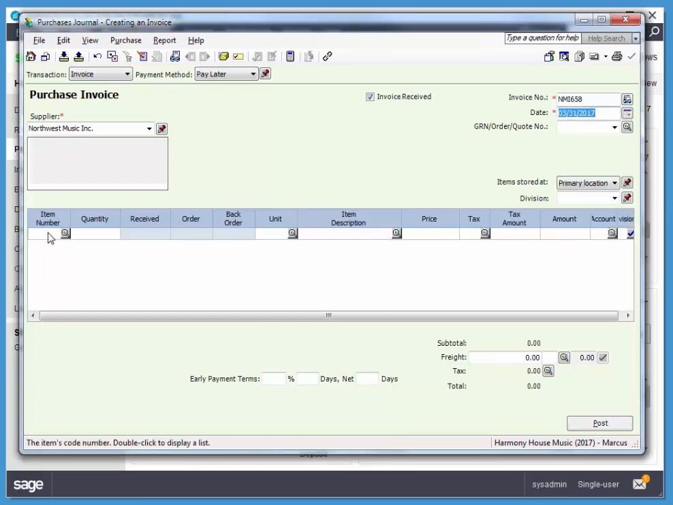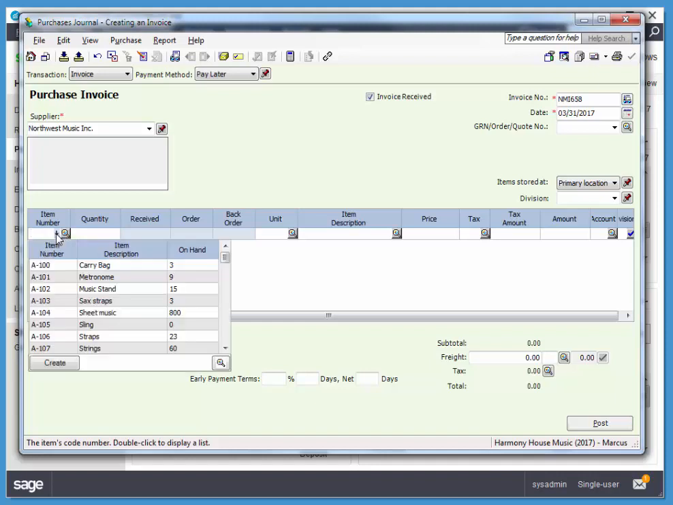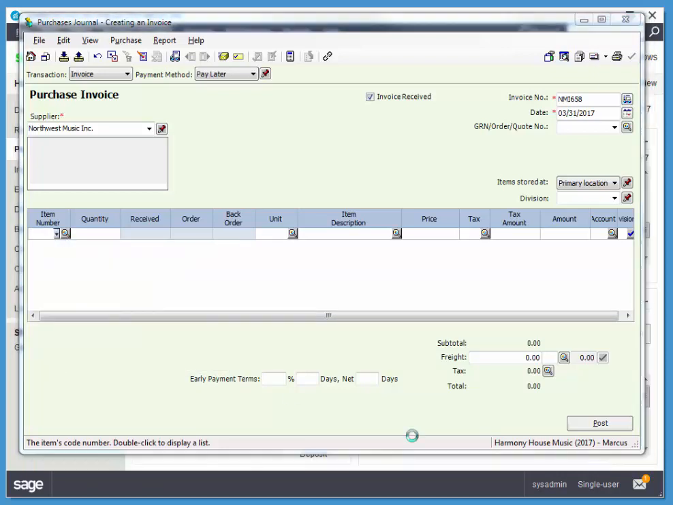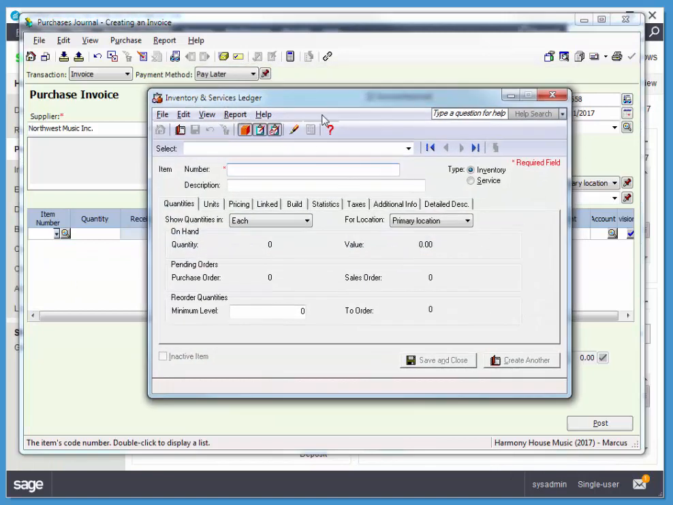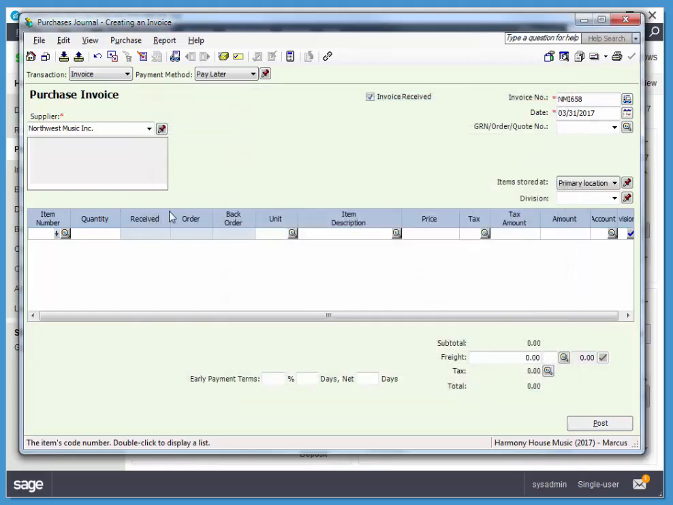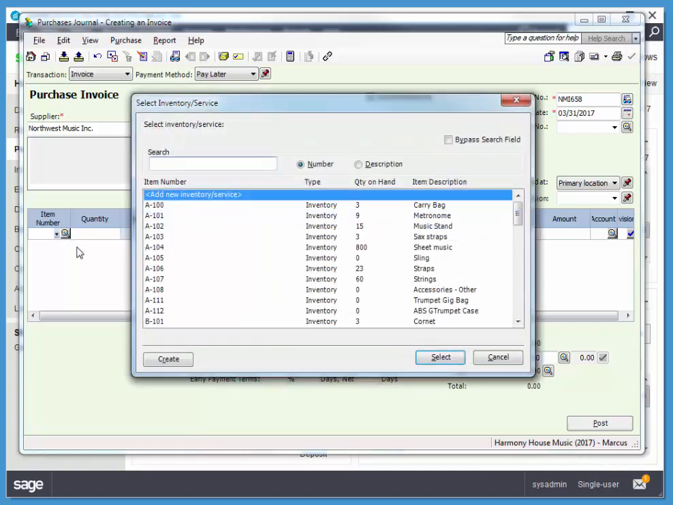And we're buying a brand new item that we haven't purchased before, we haven't sold before. So we're going to create that item on the fly. So I'm going to click inside of the item number field, twirl this down, and choose my create button. That gives me a new inventory services ledger screen, so I can add a new inventory item. I'm just going to quickly close this and show you one other method to do this. We can click on the finder as well and create.